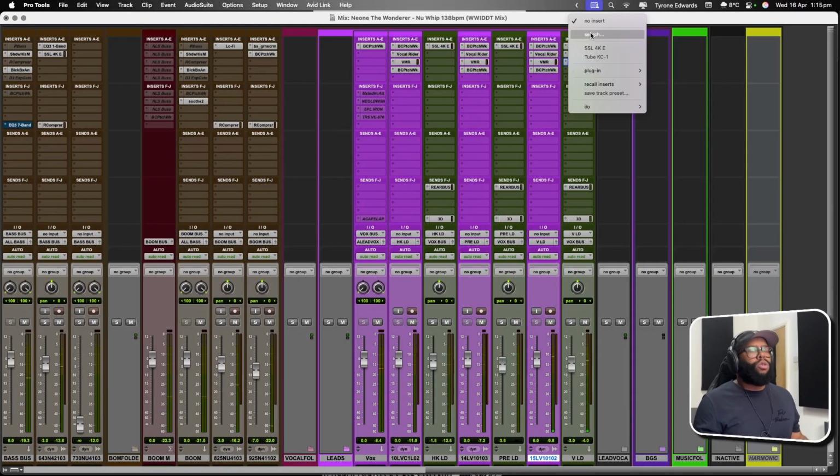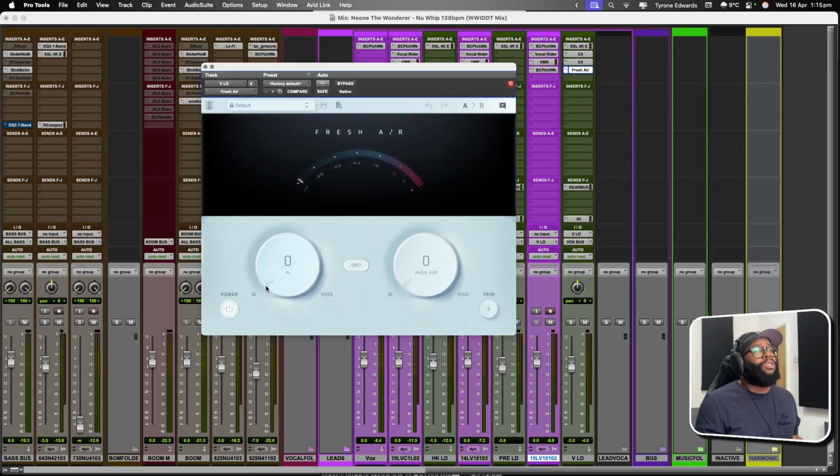Because I'm going to use Fresh Air to add some air. I want to add some air in the mids and maybe at the top. I'm not 100% sure about the top, but the mids I feel like could do with a small push.